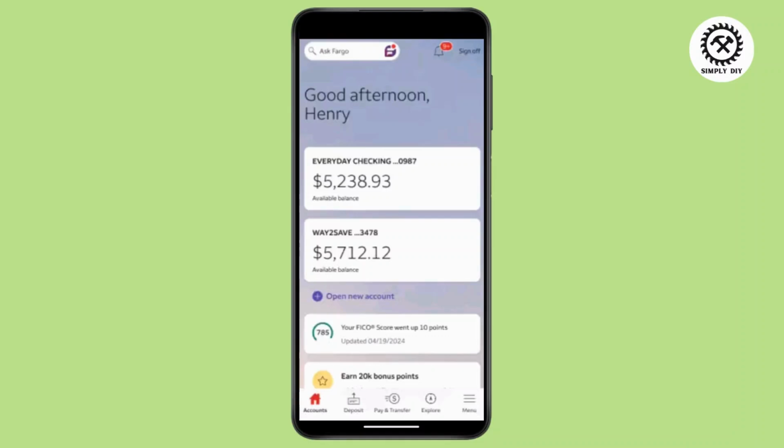Then you have to enter the check amount exactly as it appears on the check. Once you enter your amount, then you have to take your check photos. So make sure that you capture both front and back sides of your check properly.